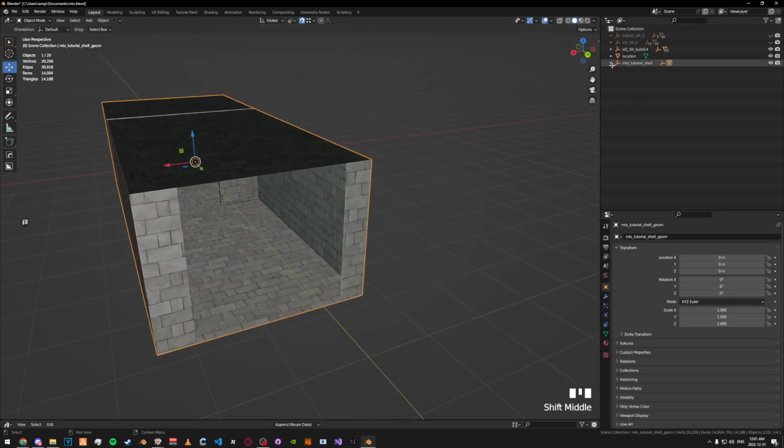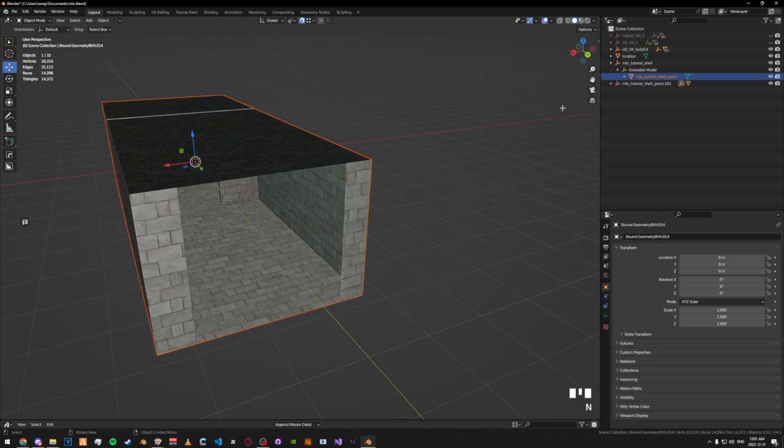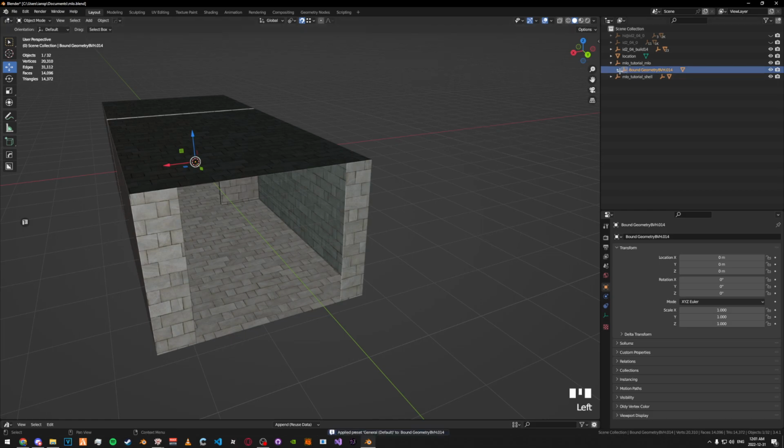So now what we're going to want to do, select the mesh, go to collision tools, go to create bounds, and turn off replace original and create a bound composite. Then what you want to do is rename this to something like MLO, and click the bound geometry BVH and apply the default flag preset.